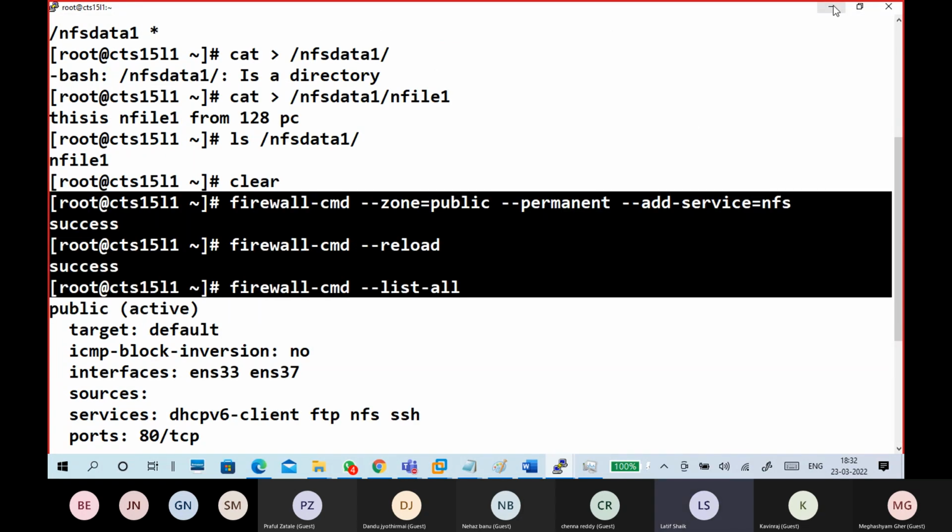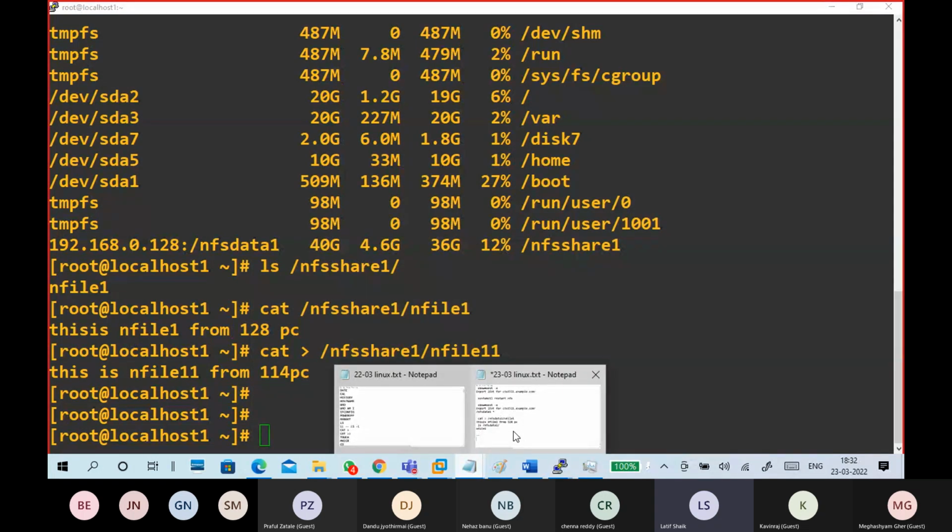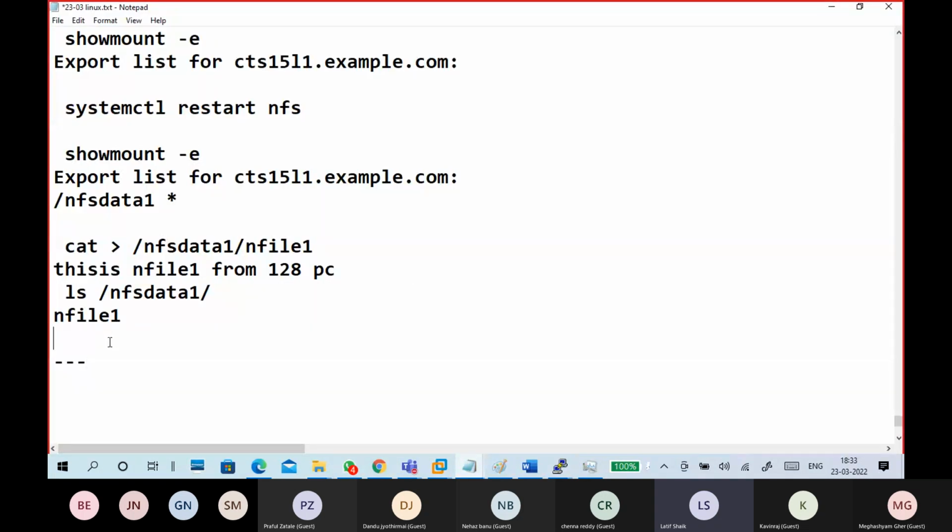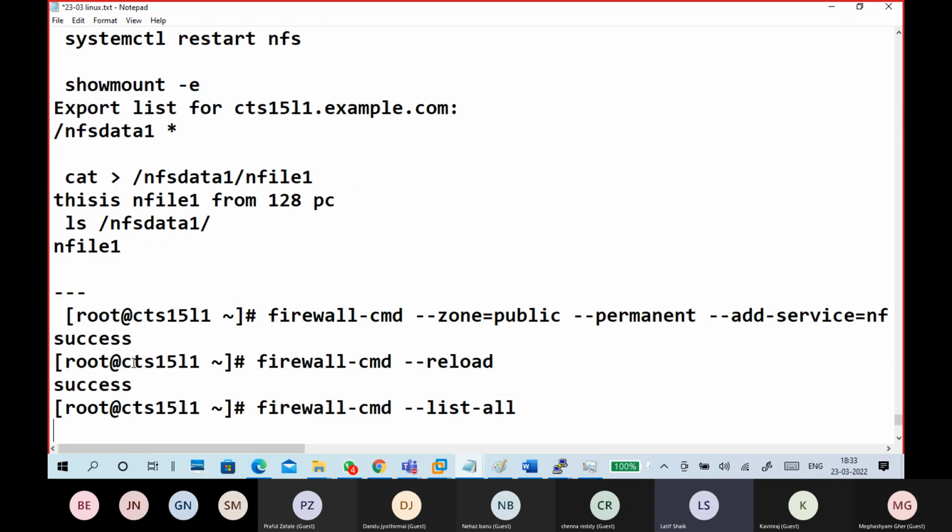Always remember the firewall also on the server. It is also on the server.